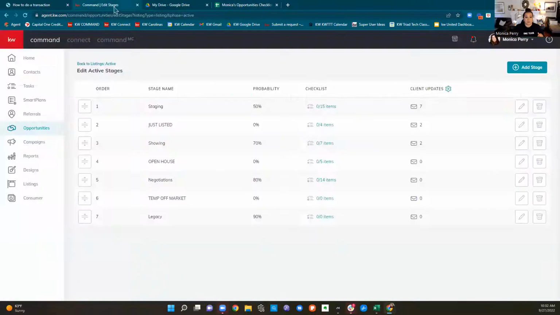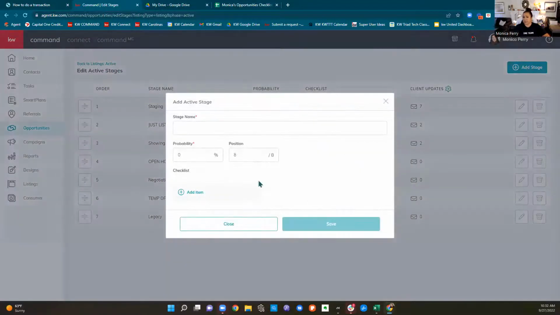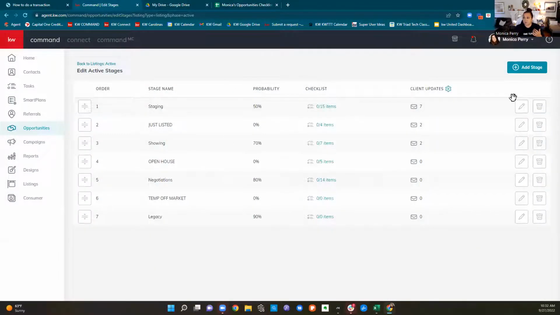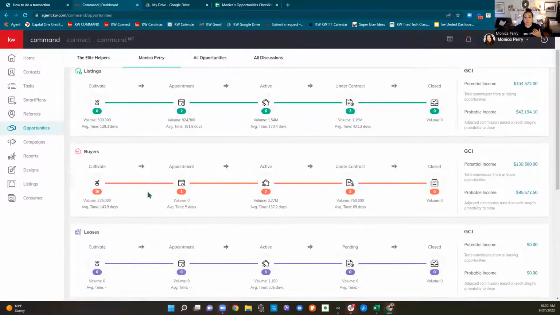All right. So we talked about where to go to set up your checklist items. You can add stages. You can take away stages, right, from your list of stages here. Okay. And you can go back. You can get into each one for each of your different phases and stages. Okay.